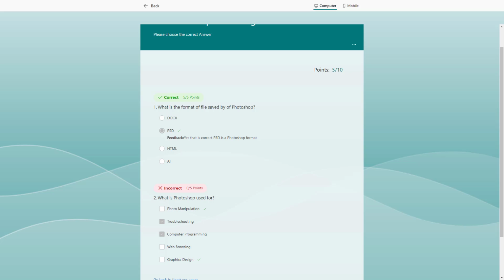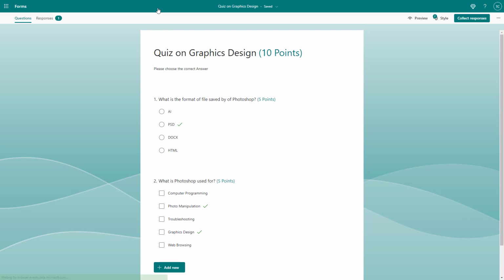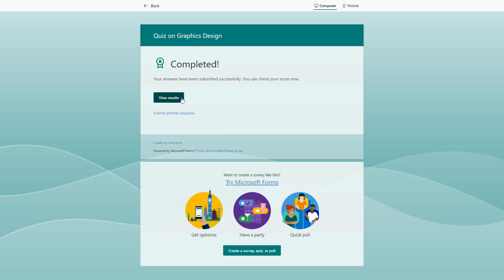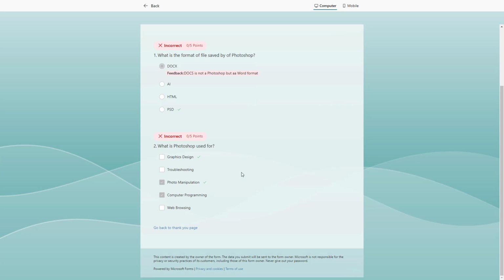And if I were to view the results, you can see that it says correct. And over here it says PSD. There's no feedback over here on the bottom, but over here on the top it says yes, that is correct. PSD is a Photoshop format. So let's just go back right here and then preview it again. And this time I'm going to select docx right here. And let me select out one incorrect answer and one correct answer and click on submit. So once I do that, I can click on view results right here.